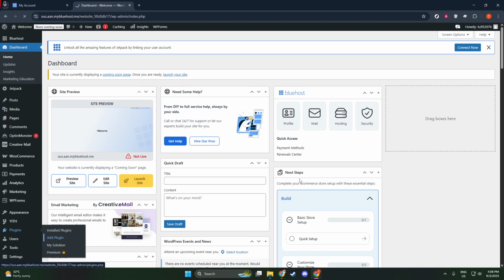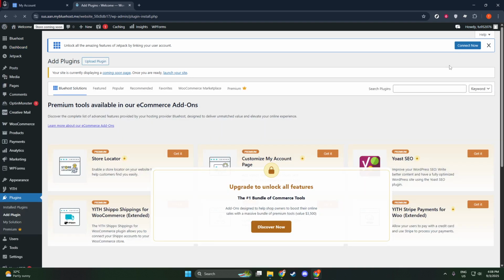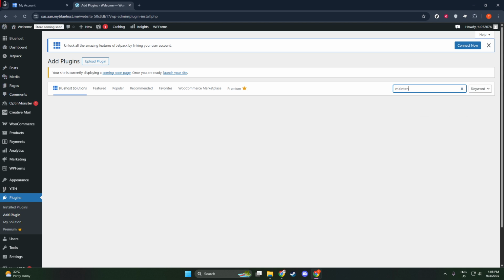Now, in the search bar on the Add Plugins page, type in Maintenance Mode. You'll see several plugin options appear, but I recommend looking for one of the popular plugins like SeedProd, WP Maintenance Mode, or Light Start. These are well regarded in the WordPress community, and they should serve your needs well.